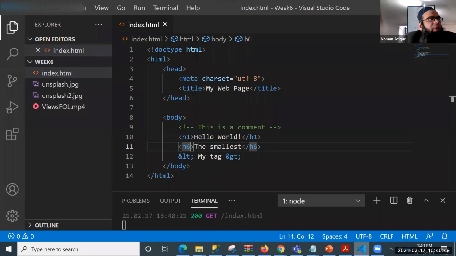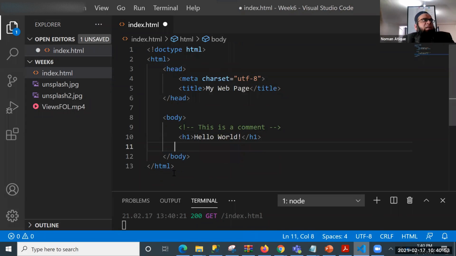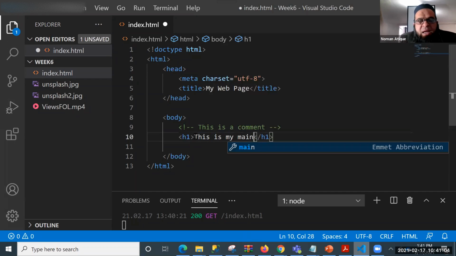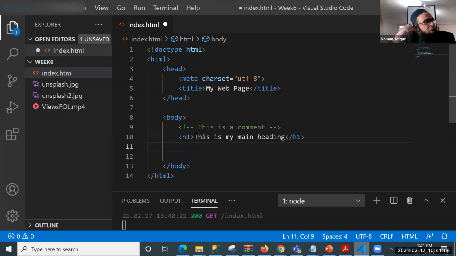Right? So let's try to make a page. You remember we talked about making a page here, where I will be discussing a few different things. For example, if I say this is my main heading because it's H1, then under this H1 we'll start talking about all the different aspects that we want to.